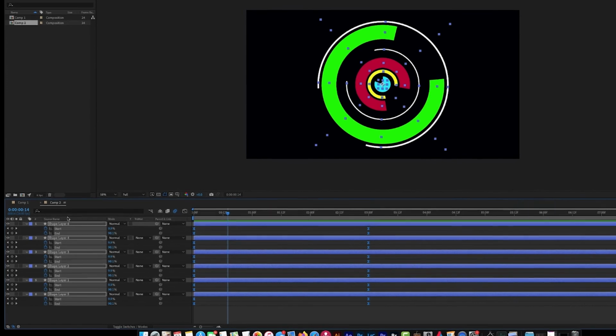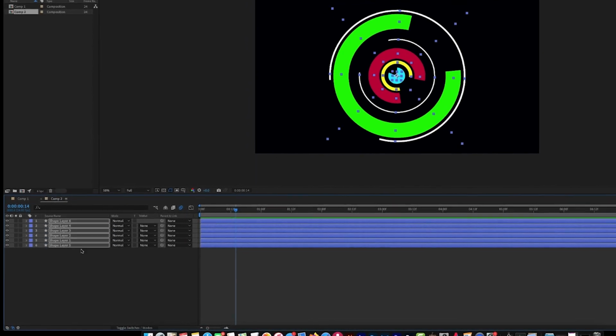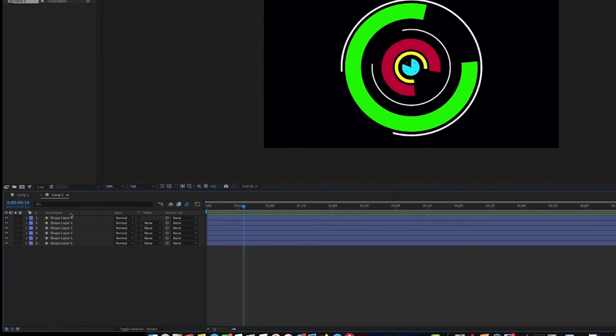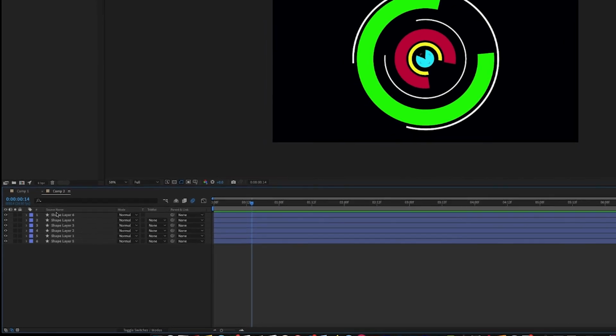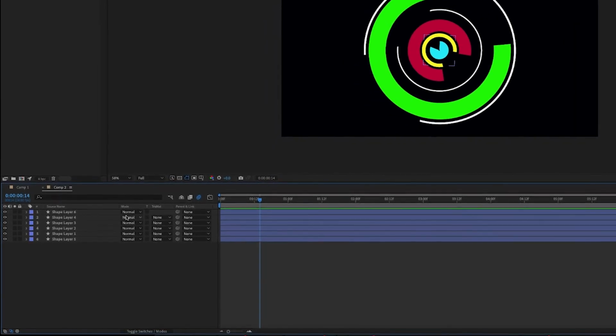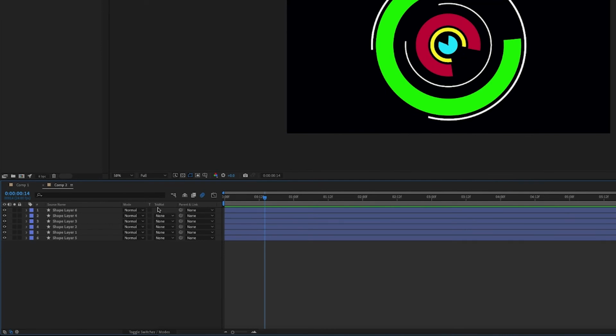Let's come down to our layer stack here. I'm going to close all these triangles. And right now, you see we have our layers, we have modes, we have track mats, and we have the option to parent and link layers. But nowhere do we have any options that refer to motion blur. So in order to get those options, we have to come straight down to where it says toggle switches modes.